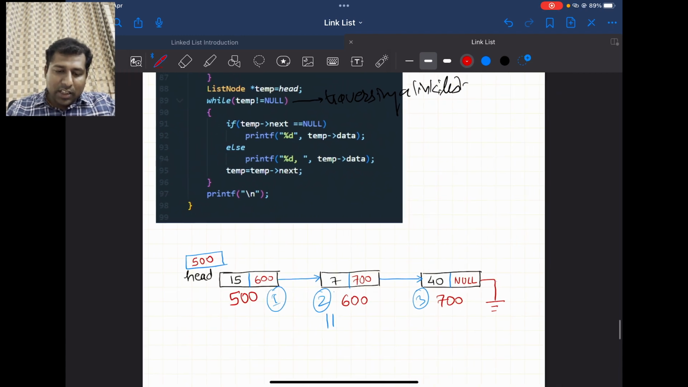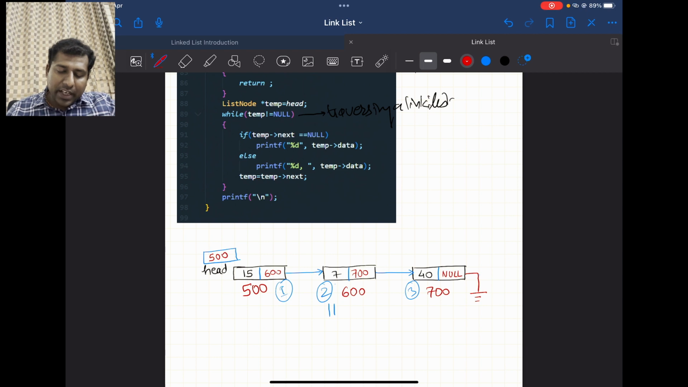So when we see the code, if the head is not null, we will go to the while loop, while temp is not null. Temp will start with the head. Temp is a new variable, so we'll put it here with the name temp. Temp's initial value will be 500, and temp will point here.